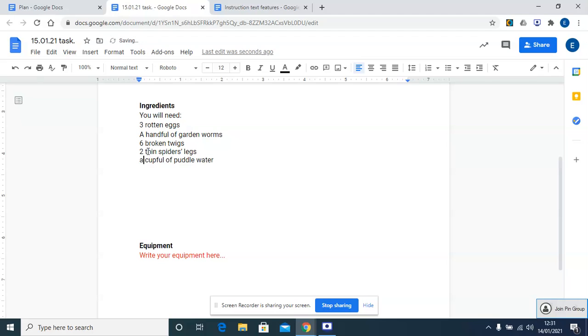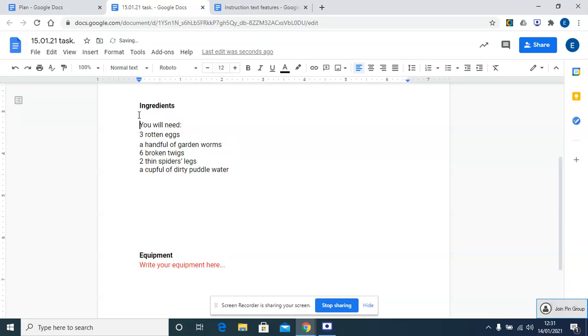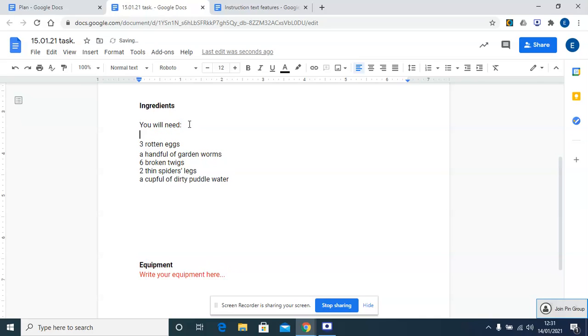So make these little letters because they're not actually full sentences. A cupful of dirty puddle water. Okay, I might just do a space there. So that makes it really clear what we're going to need. Okay, so that's how you use your plan to finish your ingredients.